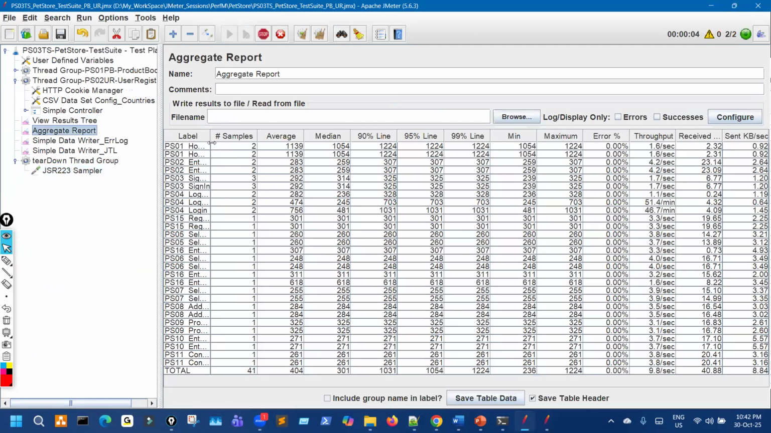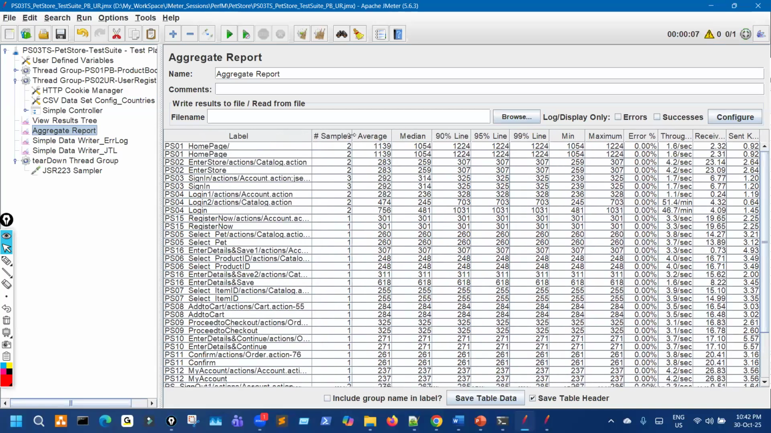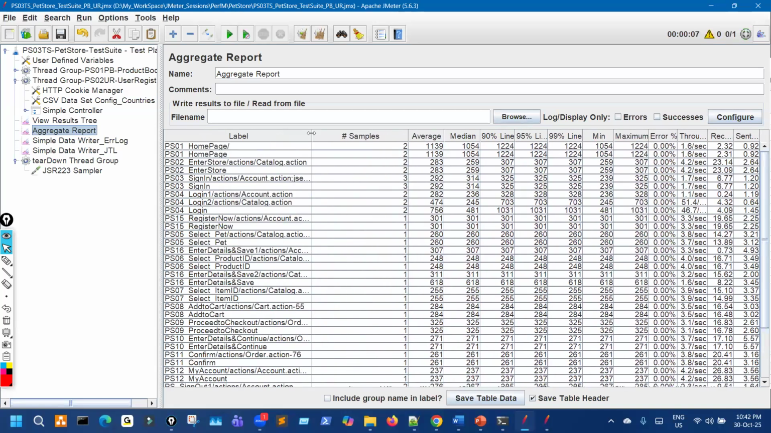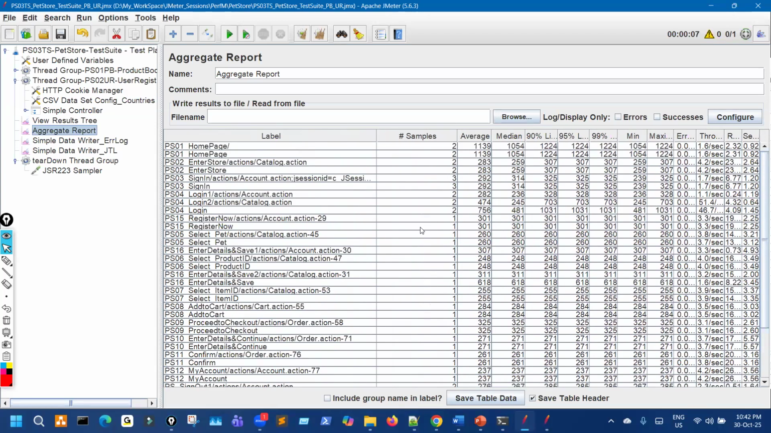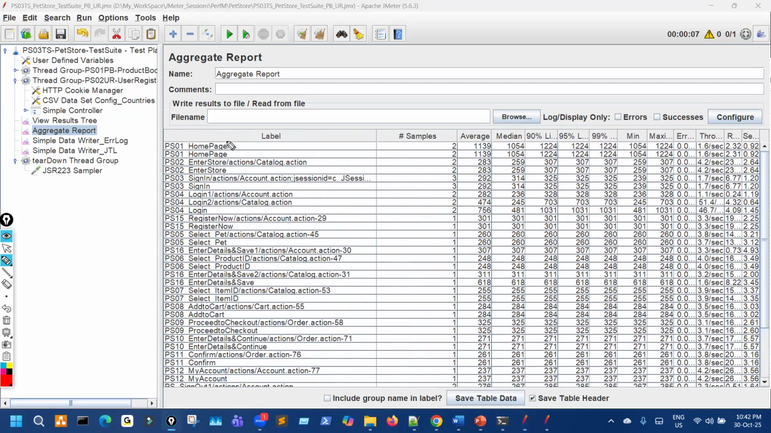We can see here in the aggregate report that everything will be shown 2 times. The common transactions will be shown 2 times. Remember what we discussed: homepage, enter store, login, sign in and sign out are common in both scenarios. One user is executing homepage of product booking, one user is executing homepage of user registration. One user is executing enter store of product booking, one of user registration. That's why two times.